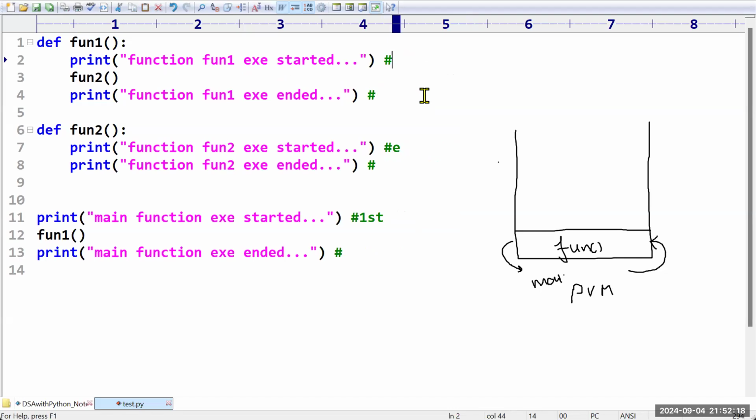Second is line number 2. Then it is calling another function, so the third line is line number 7. Function 1 is calling another function, function 2. So line number 7 is the third line you are going to get. Then line number 8 is the fourth, as it doesn't call any other function.